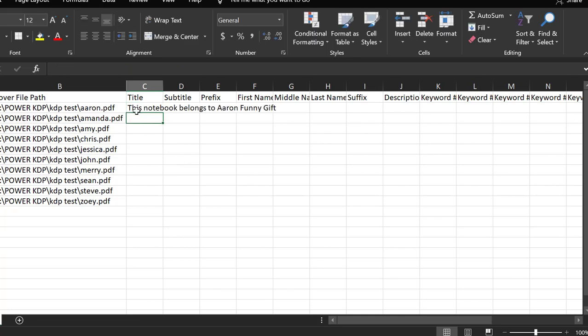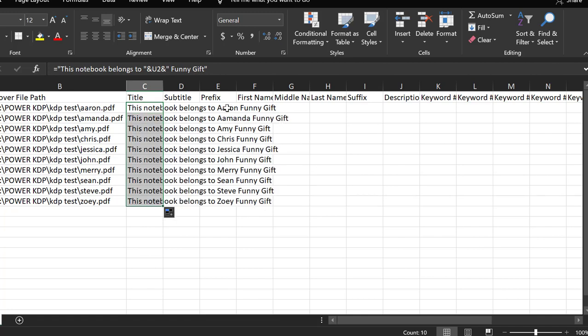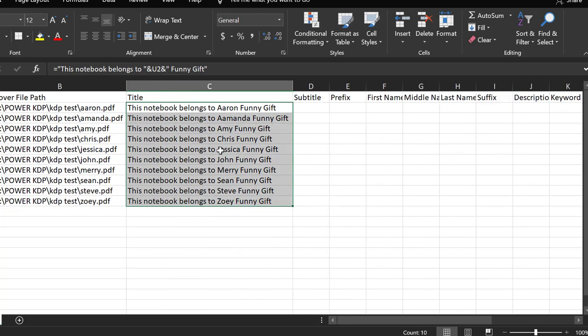As you can see, the command took the name automatically. Click on the plus symbol and drag down. You can see all the names have been changed accordingly. Just make sure that the names list is in the same order as the cover's names, so that there will be no confusion between the cover and the title.